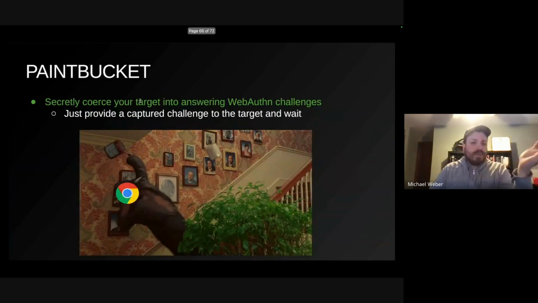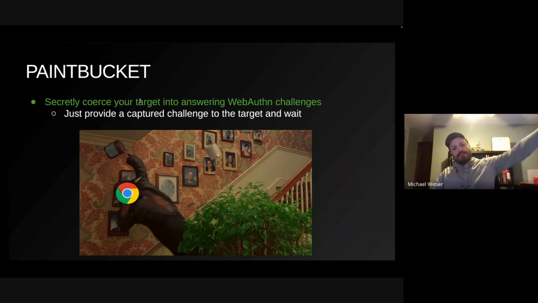Still effective. That lives in the paint bucket folder within the repository. I called it that because if the first paint bucket doesn't headshot you, the second one absolutely will. And that's our mechanism for secretly coercing targets into answering web authentication challenges.